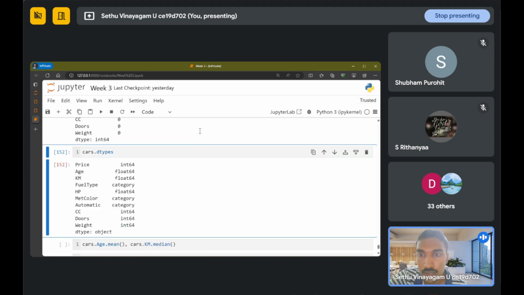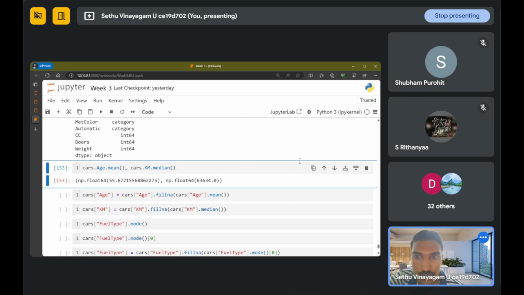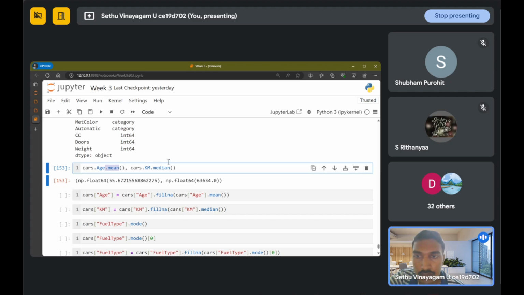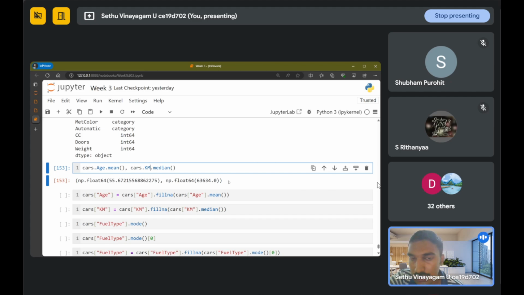So for the treatment, depending on the type of data, we will choose different ways of handling these null values. For the numerical variables, which are either integer or floating point numbers, we will try to fill those missing values using the mean or the median of that variable. And for categorical variables, we'll try to replace those missing values with the category which occurs the most times. So how can we get the mean and median? We can get the mean of a particular variable by calling the mean function on it. For the age column, the mean is 55.67, and for the kilometer column, the median is 63,634.